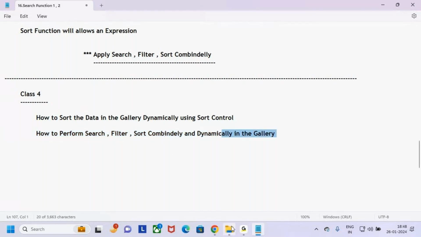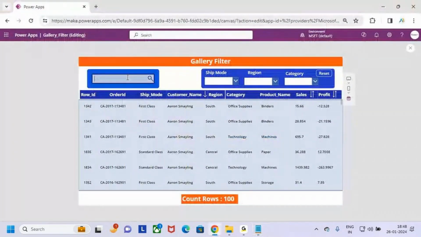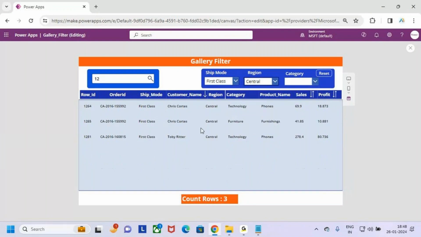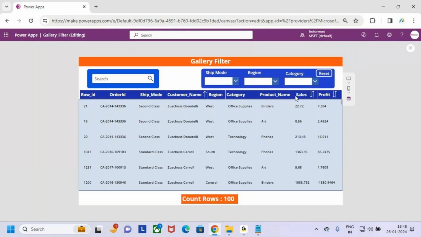Now in this gallery, you are able to filter and search the data. If you want to filter the data, you can filter it here. And also, if you want to sort the data, yes, you can sort the data. Now see, it is sorting the data. Like this, we are able to perform sorting, filtering and searching of the data in the galleries.